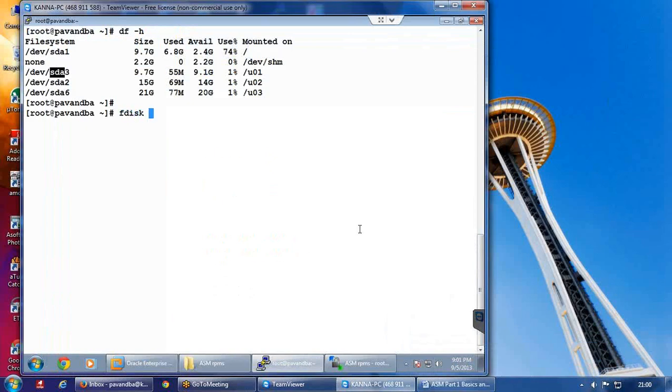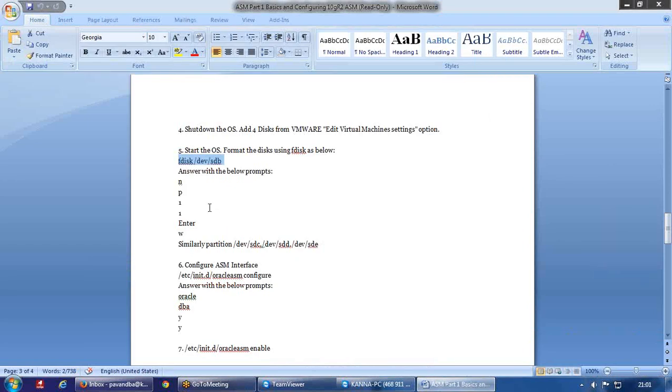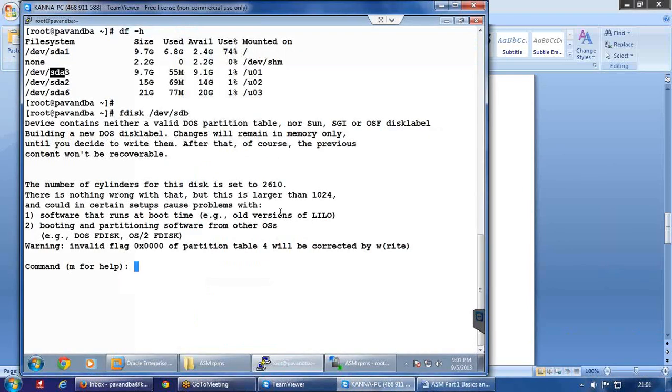fdisk /dev/sdb, and here whenever you type this command, it is going to ask you some option, some information. So you need to provide some options, and here those options are already included. So first you need to press N, that is for new. N stands for new. And here E stands for extended partition, or P stands for primary partition.